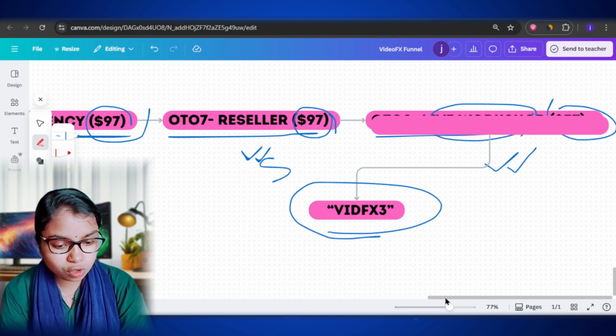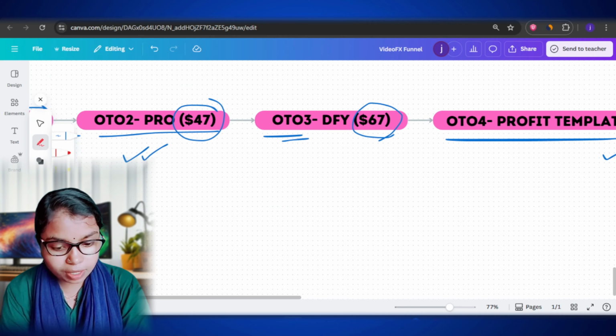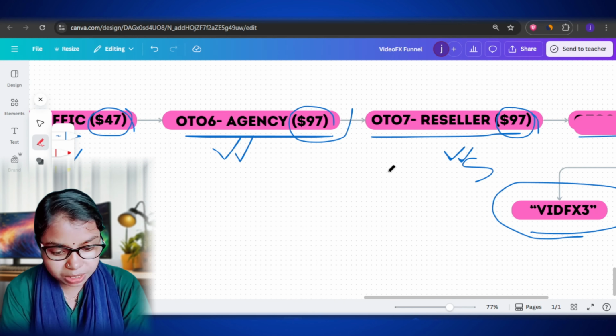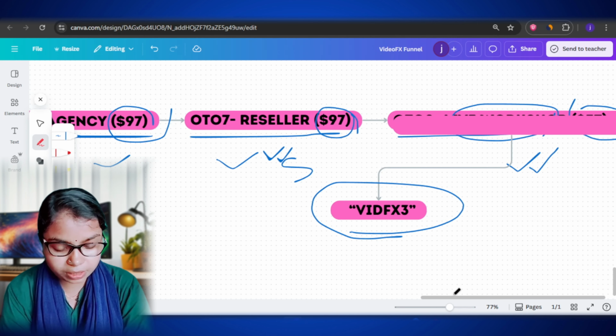So overall, the base software is very affordable and the upgrades are optional depending on your needs, whether you want unlimited use, more templates, extra traffic, or even a complete business opportunity with the agency or reseller, right? You can pick the upgrades that fit your goals.